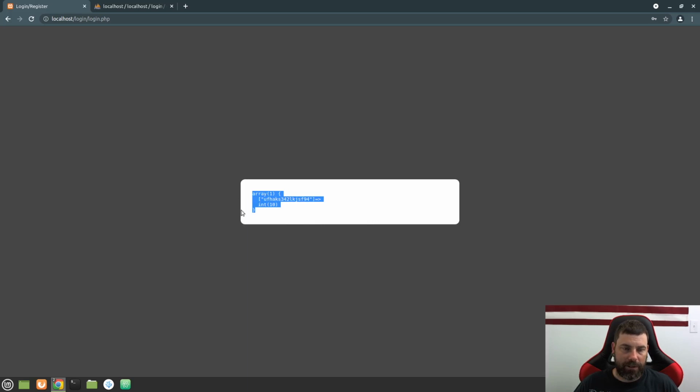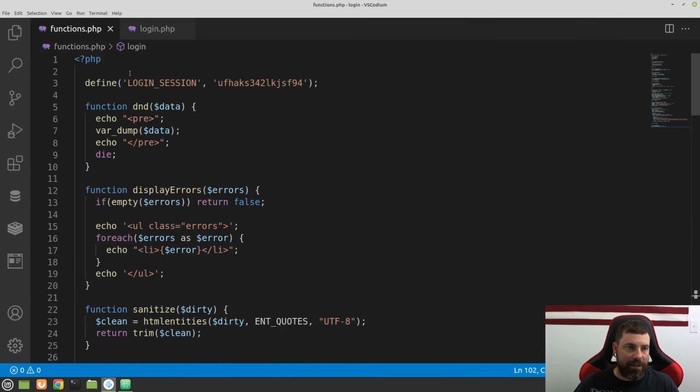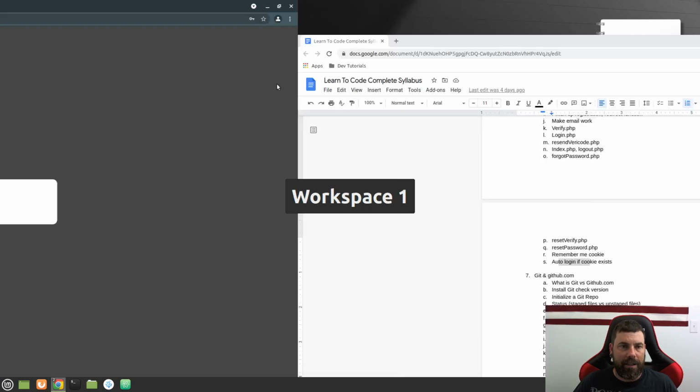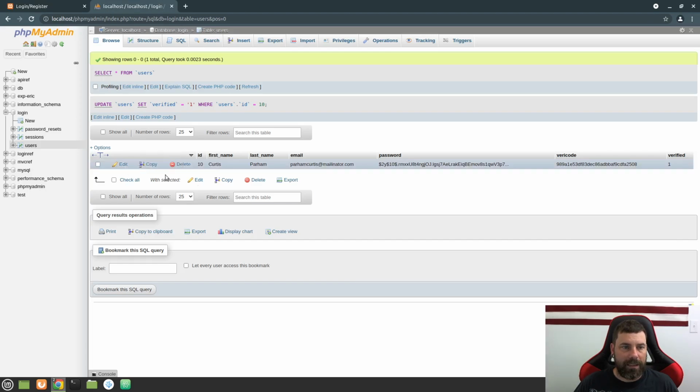So we'll just use the dump and die to show you that session array here so that you can see this right here. If you go back to the functions.php, we just set up that define, this constant called login session, and that is this key right here. And then the value of that array key is going to be the user ID. So it's the primary key for the user row that it found by the email address, and then logged them in with this, doing the password check function to check it against this hashed password that we stored.